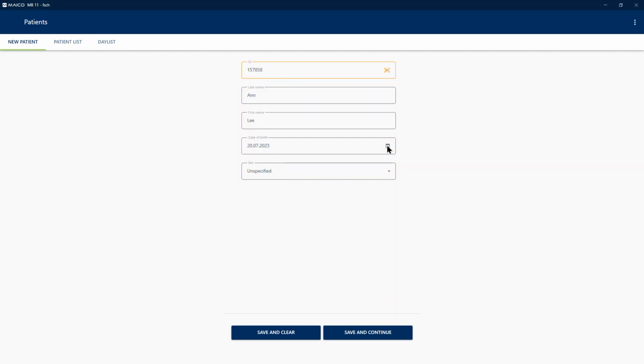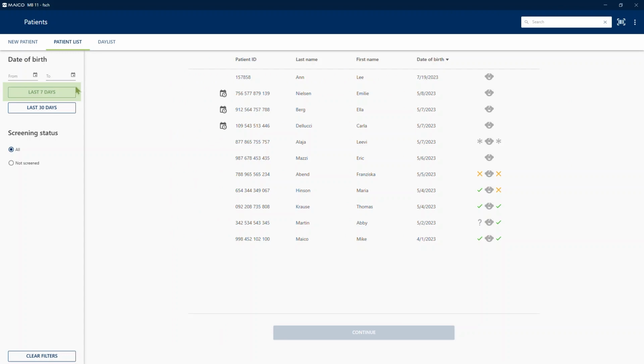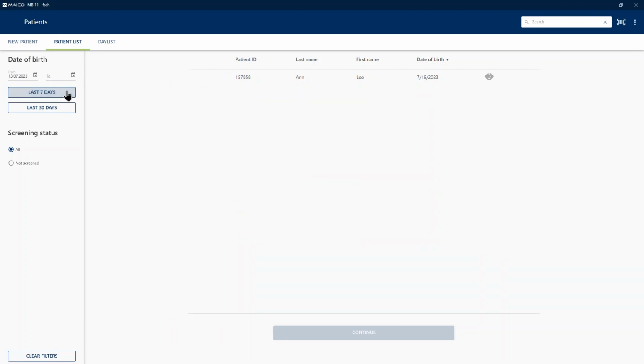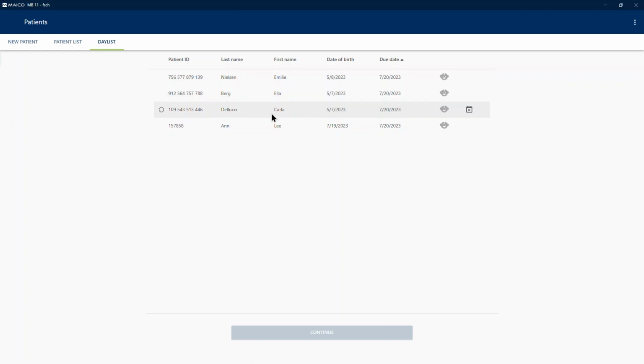Which patient fields are displayed is configurable. For selecting an existing patient, you can filter the database, for example for patients that were born in the last 7 days. You can also add patients to your day list here. If you want to select a specific patient, just click on the patient and confirm your choice with Continue. In the Day List tab, you can select patients that were assigned to your day list.